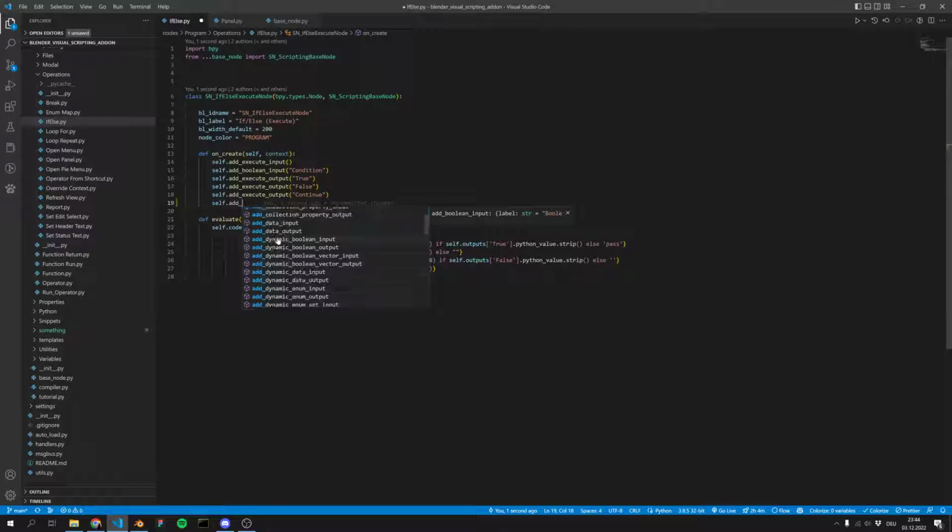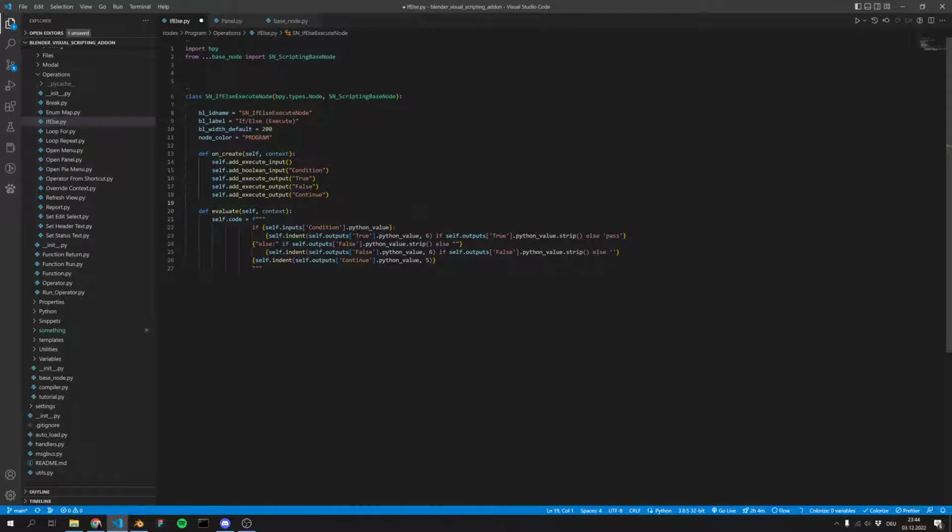Some you have options for adding dynamic ones. And you just call this function. You can optionally give it the name you want. We usually don't give any specific name for execute or interface sockets. We just leave it at execute or interface. But you should give names to any other sockets. And then you can also set defaults on these sockets.